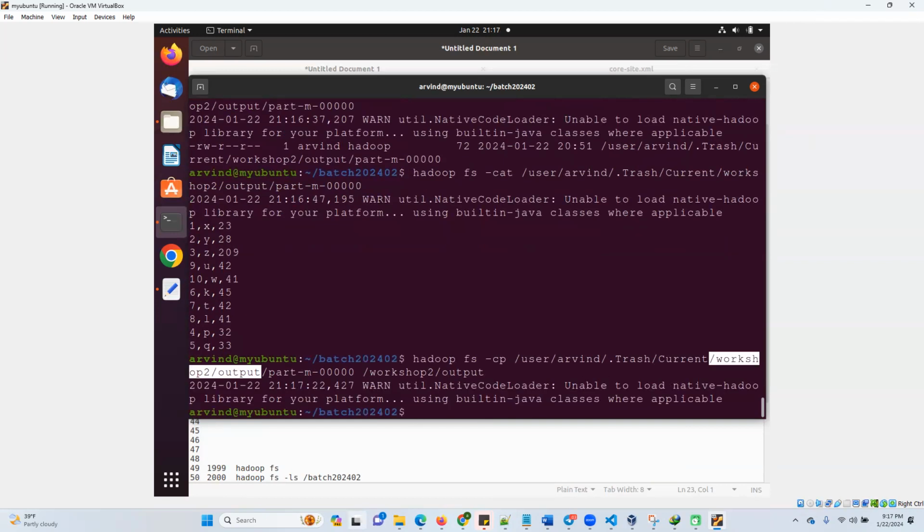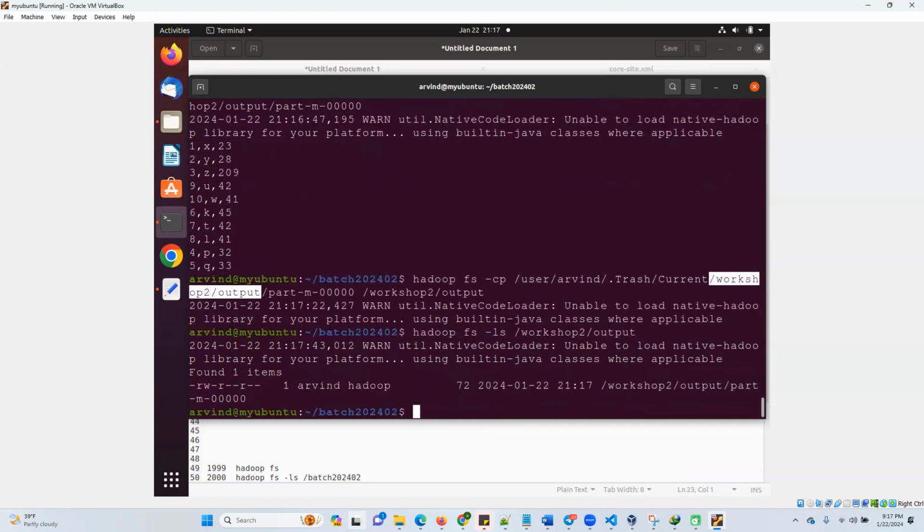Even the mv command you can use if you don't want to keep it in the trash. So now if you see, your file is reverted back. If you want to see, ls workshop 2. The copied file has just now been created, so it got a new timestamp. This is a new timestamp. So this way you can revert and get back the file from the trash.